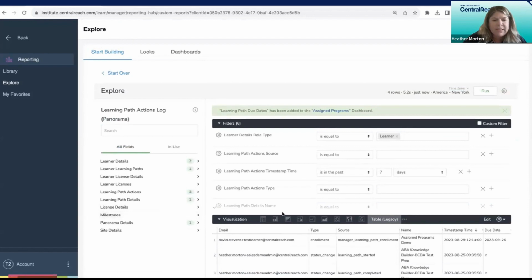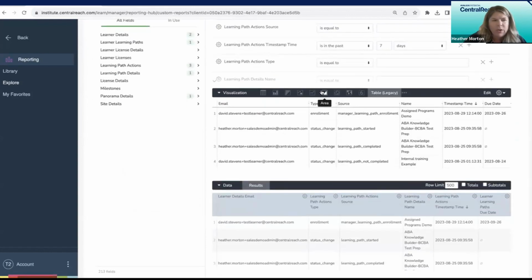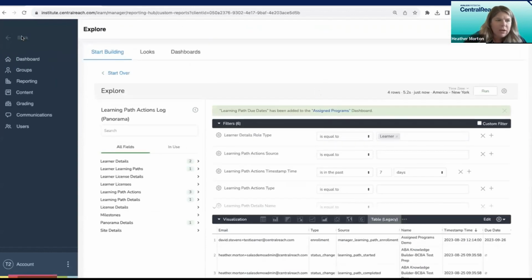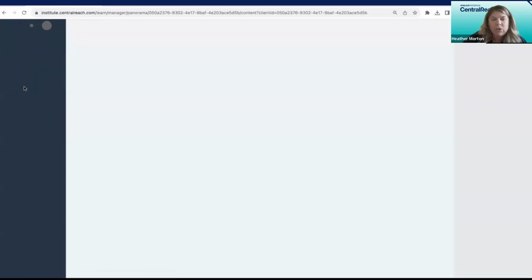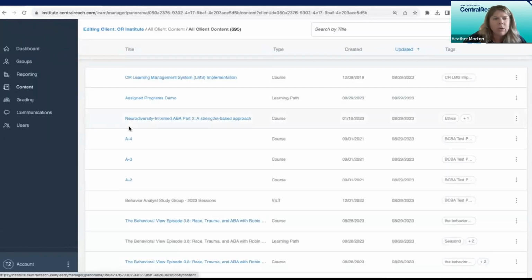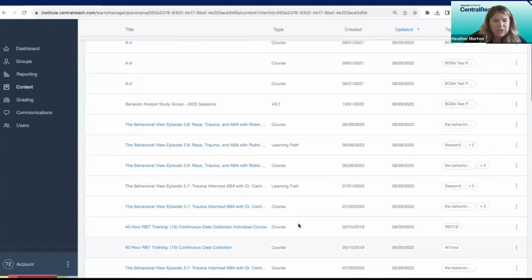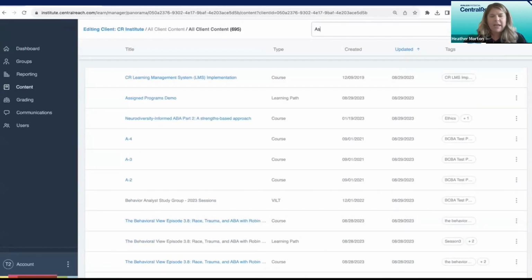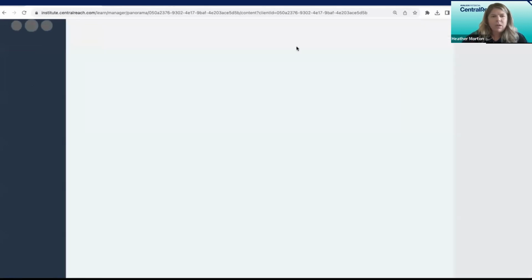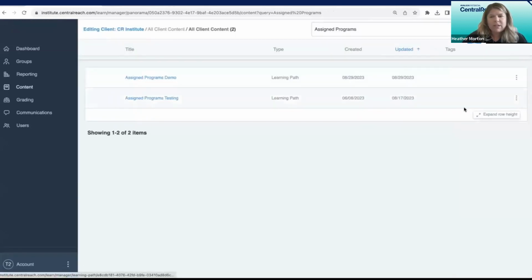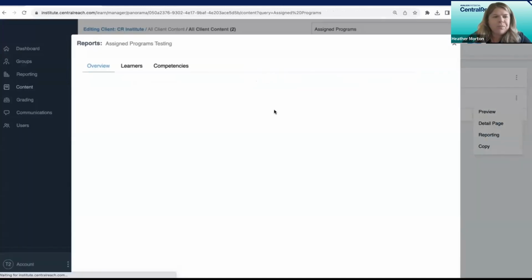Okay. So there is a lot of data that you can pull in from there. I will show you the other learning path reporting under content, which will give you that days overdue, which is also really nice to look at. And you can look at it from an actual course perspective. So I'm actually going to pull up another learning path that I built before, because I want to look at the reporting for this one, because this will actually show me anyone who's overdue.